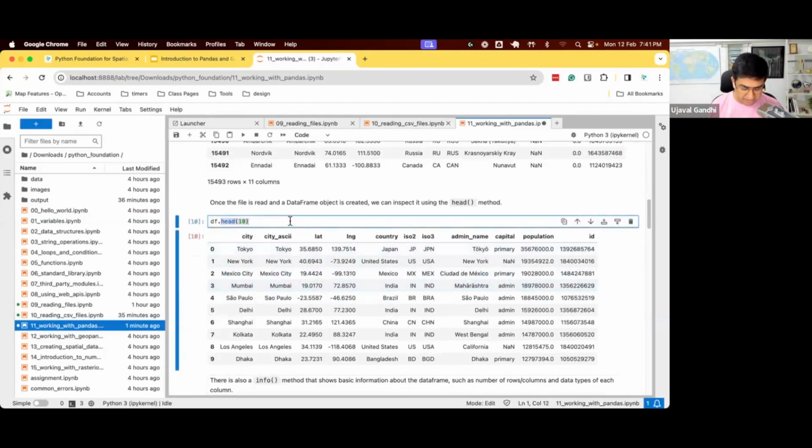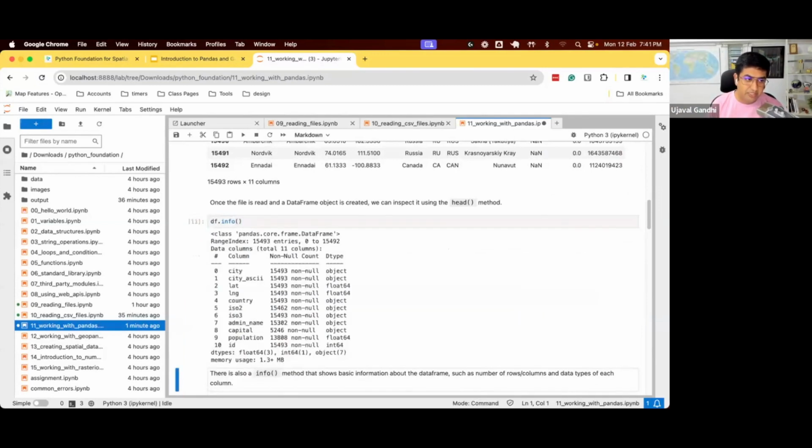There's an additional function called df.info. If you run it, you'll get some info about the data. You can say this is the column, this is the type of each column. It's using the total RAM, 1.3 megabytes, and you can have some more info about it.